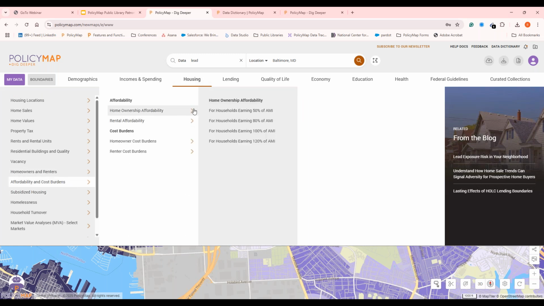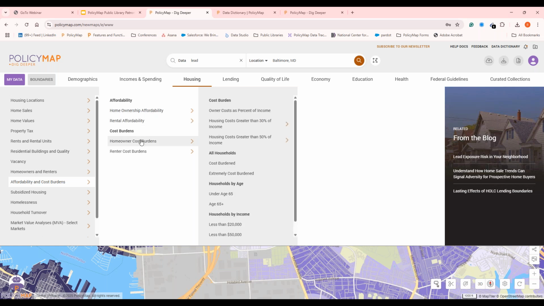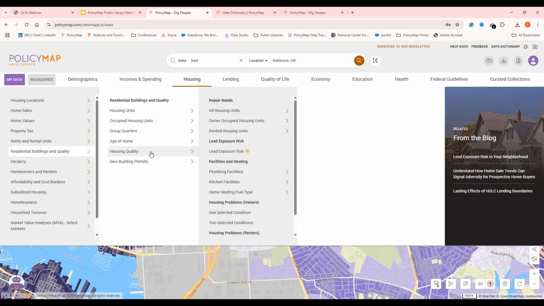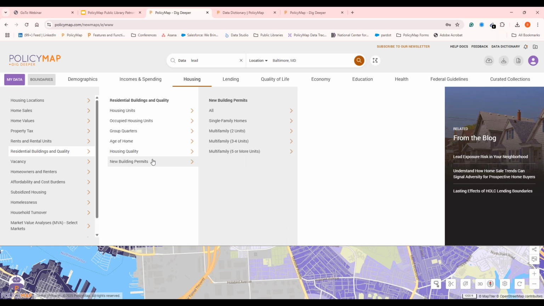I can see the homeownership affordability for households earning 50% of area median income, or households earning 80%. I can also find areas where there are more homeowners who are cost burdened or renters who are cost burdened. Really, really detailed data about specific housing factors. I can find information about residential buildings and quality. There's data on housing quality, lead exposure risk, and also data about new building permits within specific areas.